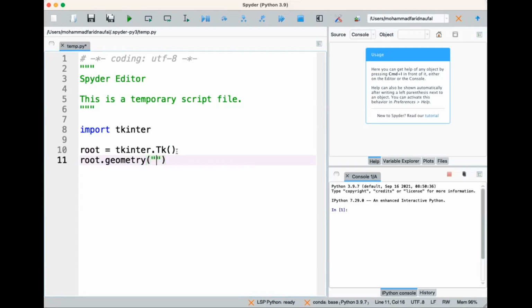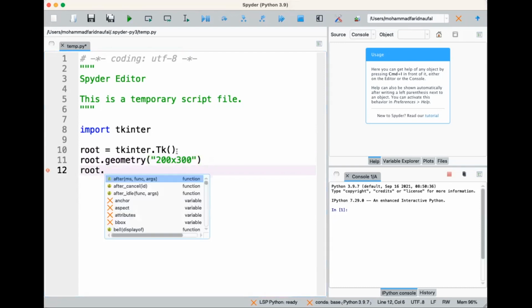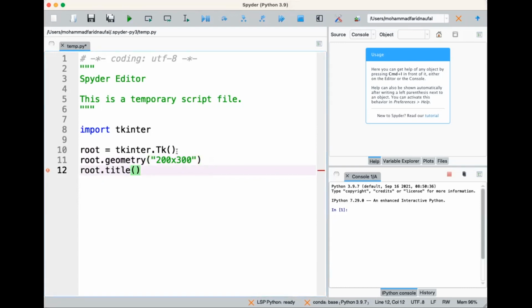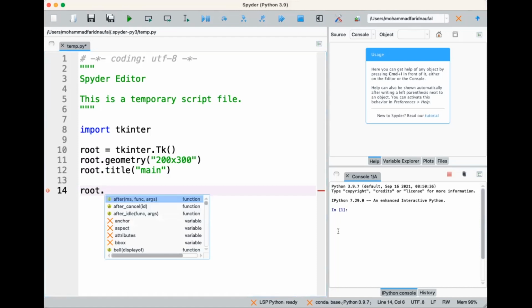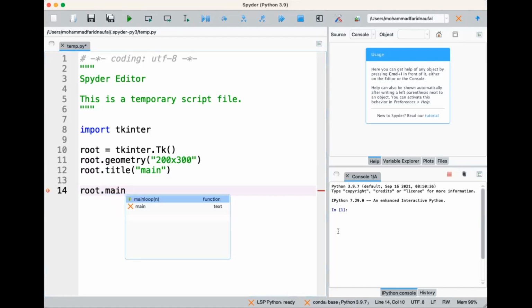And in this case, we put the size for this form as 200 pixels times 300 pixels, right? And we keep the title for this UI as main, because this is the main form. Okay. So we need to try it first. Go to mainloop. Okay. So let me run this code first.